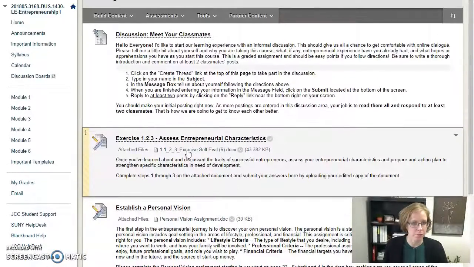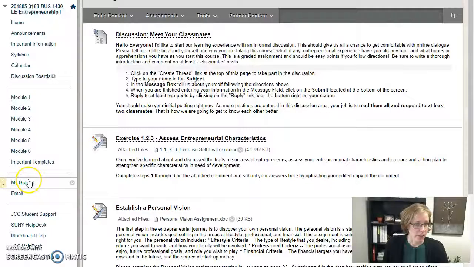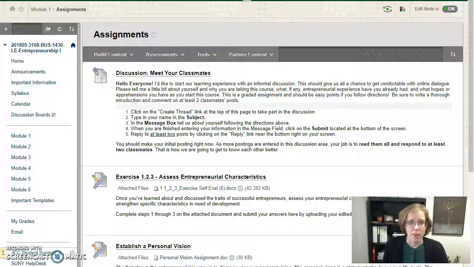You'll access your grades by going to the My Grades tab, and you can email me or other members of the class by going to the Email tab. These other tabs down here are general information regarding JCC and support. There's your tour of the course and the syllabus.